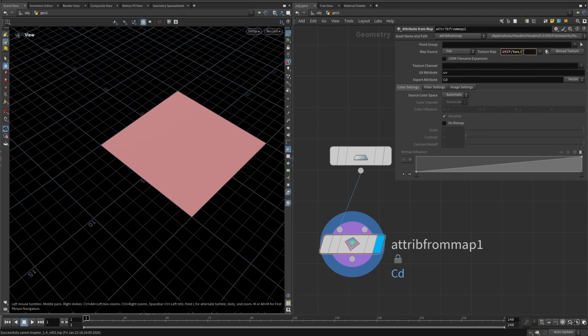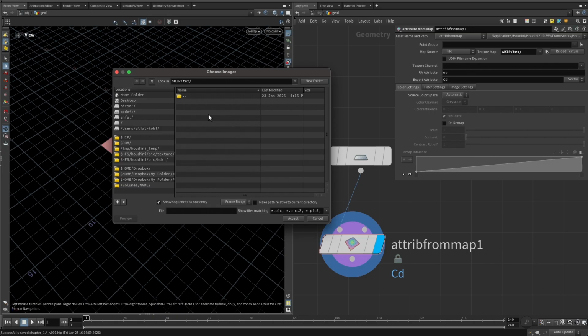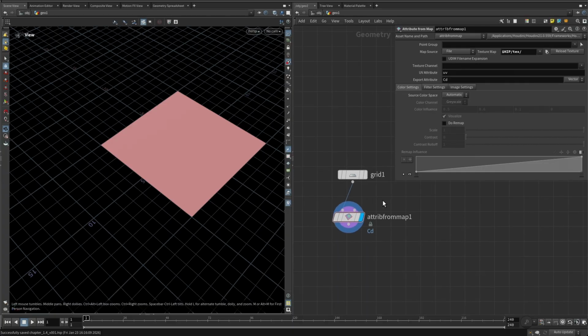And now this $HIP/texture should also work. As you can see, I don't have anything here right now, but it takes us directly to this folder structure, which is an easier way to read in files or save files. Great, now we have this set up.